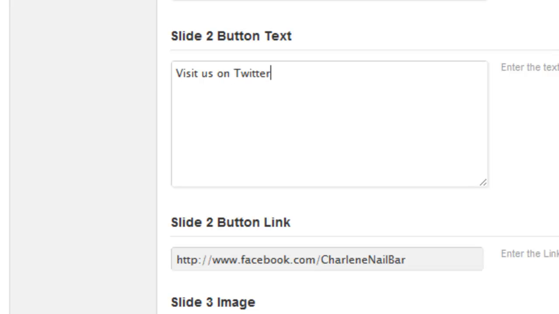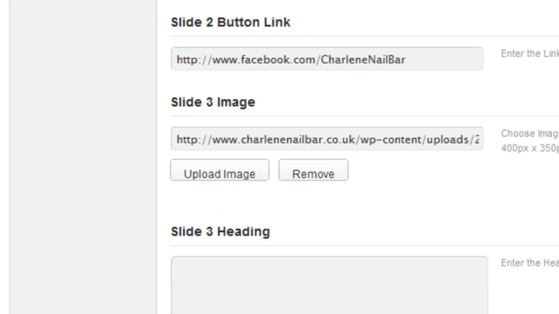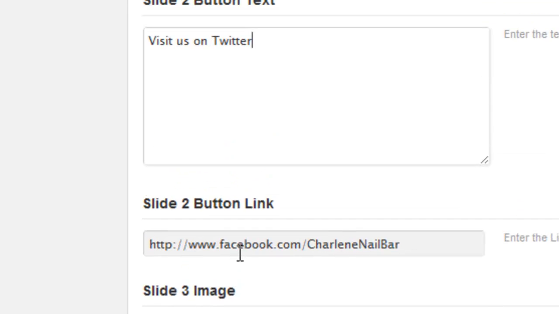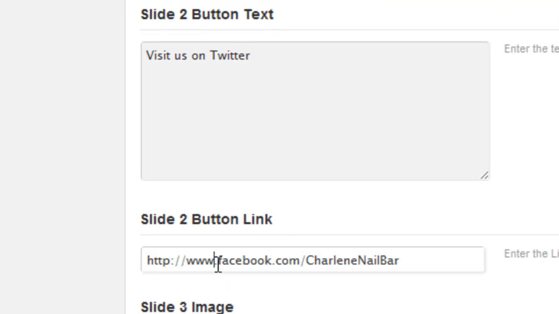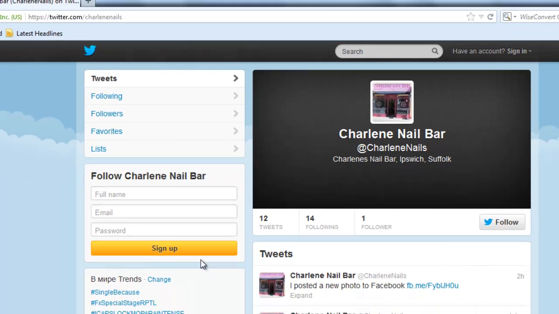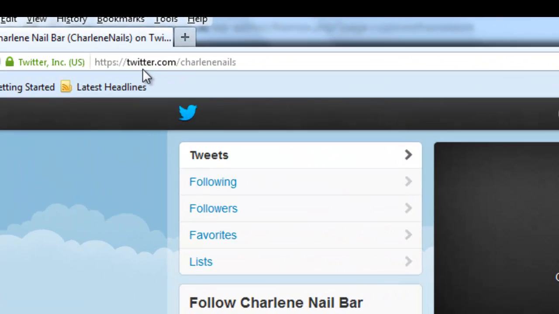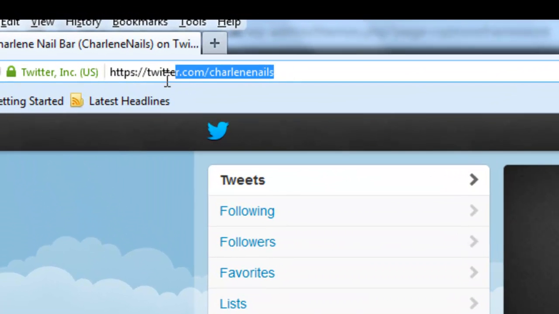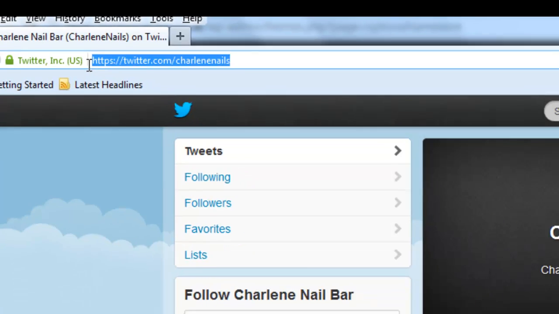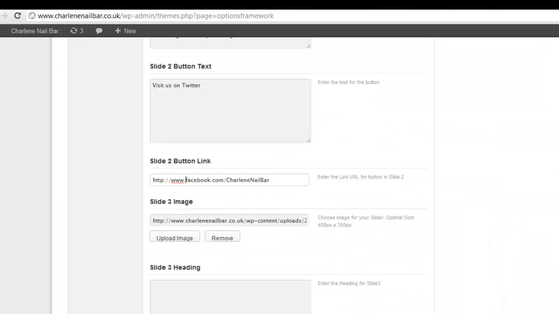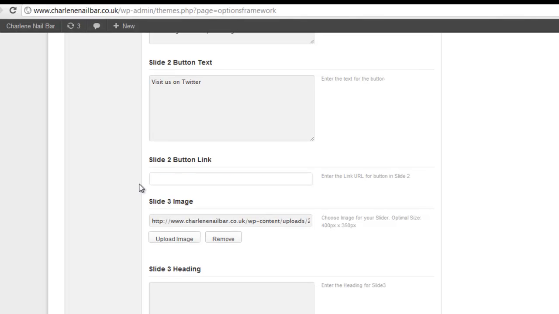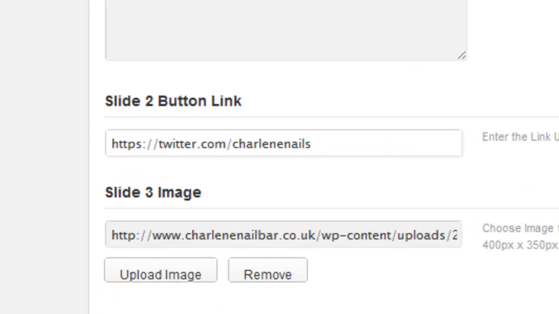The other great thing about this theme is you move down here, now it says slide 2 button link. So it currently has Facebook with the link, so if people were to click on that. So what we're going to do now is find the Twitter page. So here's the Twitter page. If you go up to here, it says twitter.com/CharleneNails. So I'm going to go ahead and copy that. Then I'm back here. I will take this out, I go ahead and paste, so it's twitter.com/CharleneNails.